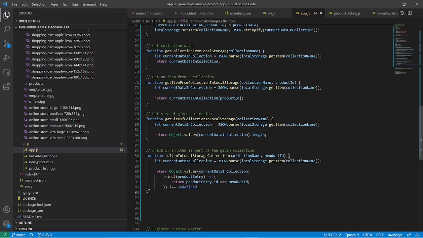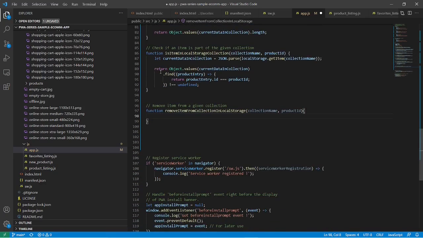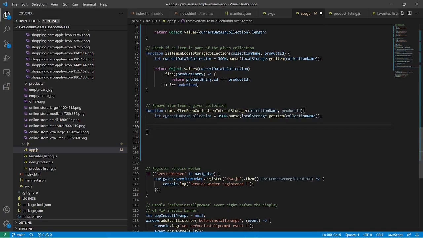So all that's left is the remove method, like removing an item from a given collection. So remove given collection. Let's give that name to the method as well. So we get the name of the collection as input, and also the product ID. So let me scroll up a bit. We can get access to the collection as usual. Once we have that, we actually don't have a specific method to remove an entry from an object. So what we do is we create a temporary object by filtering out an item with the given product ID, and then add it back to the collection with the updated data.